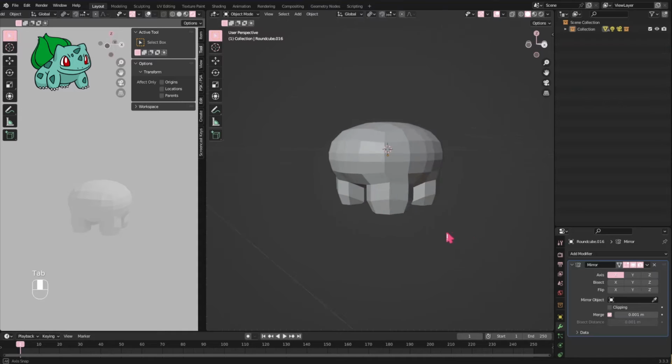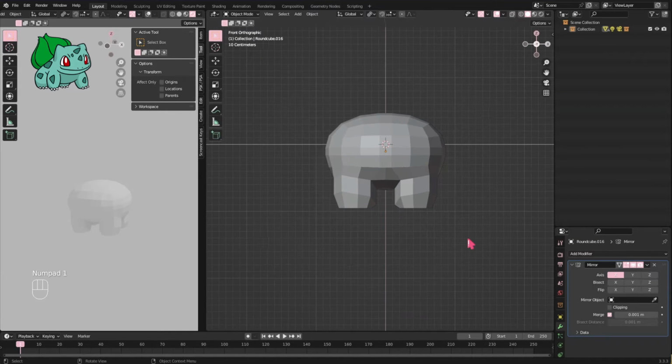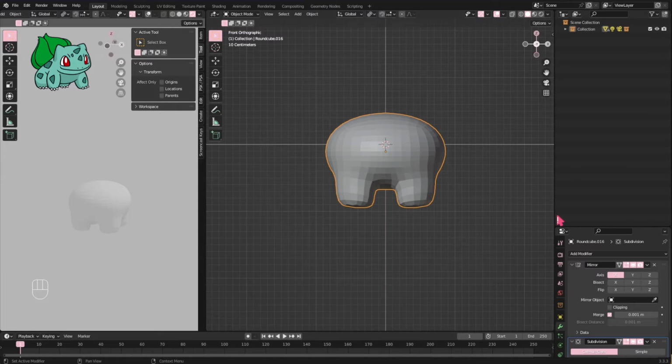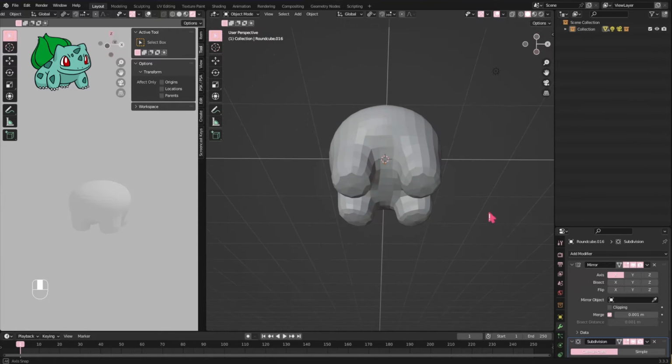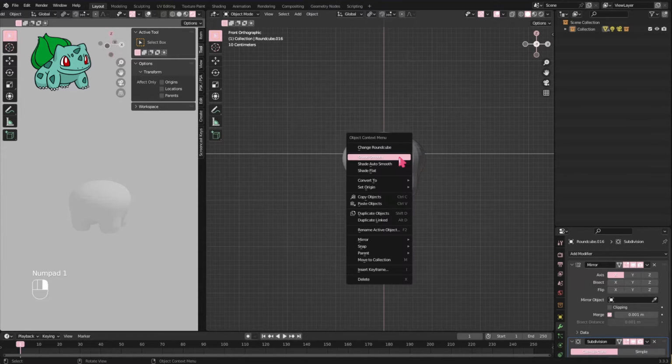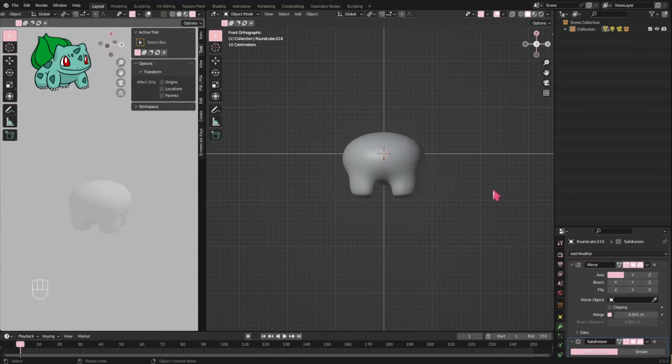I do apologize, that may have been a little bit fast. Feel free to rewind and rewatch to get all the values accurately. So you add a subdivision surface modifier and right click shade smooth.